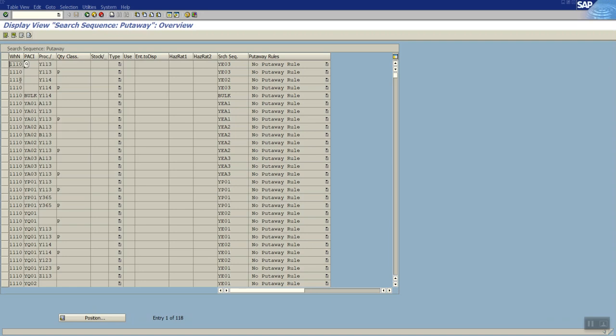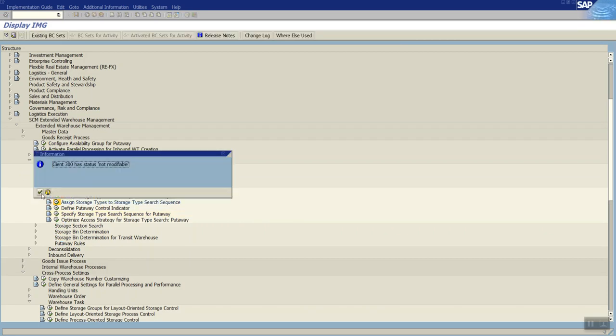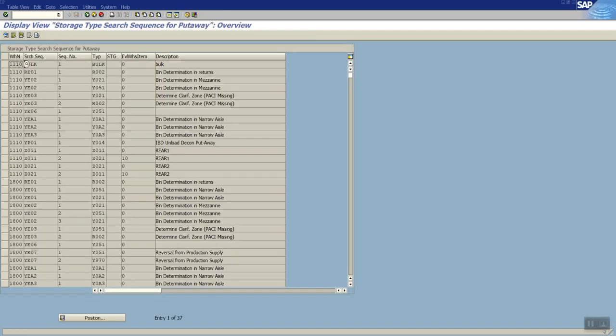So now the second thing, we don't have any putaway control indicator, and our POSC is y113. So based on this, it is going into a search sequence of ye03. So let's also see what is maintained inside ye03. Okay, so our ye03 is maintained with y021.